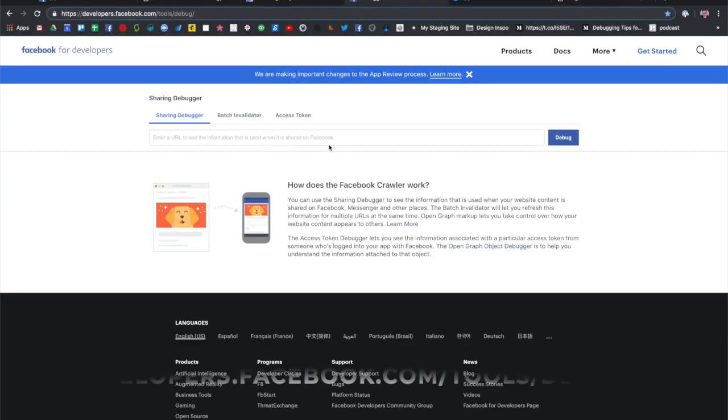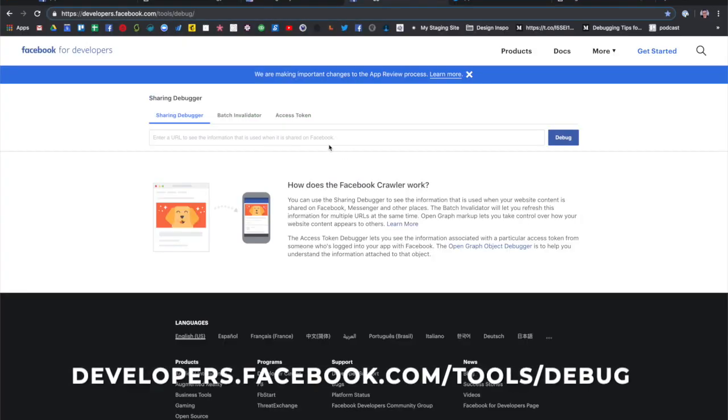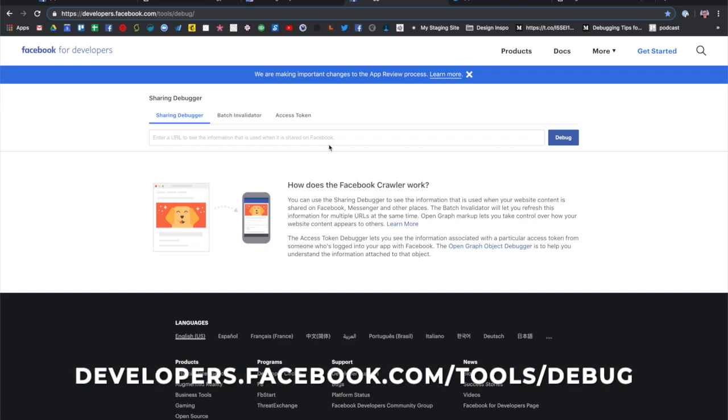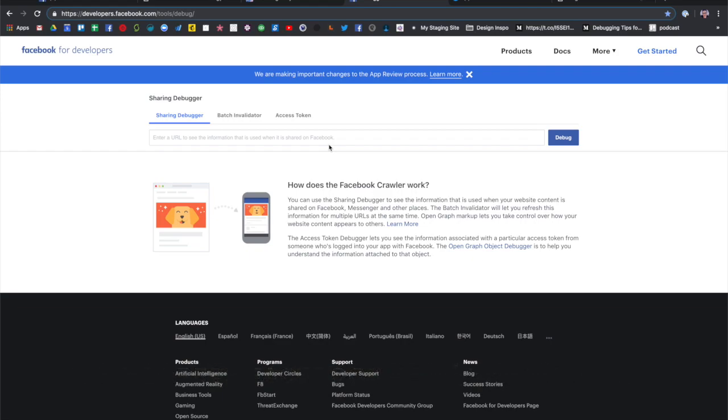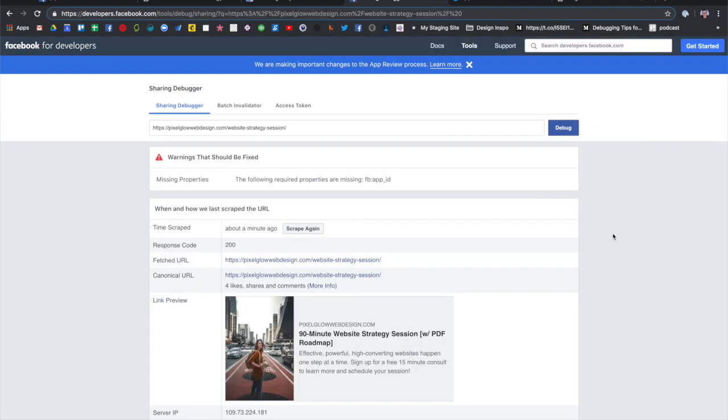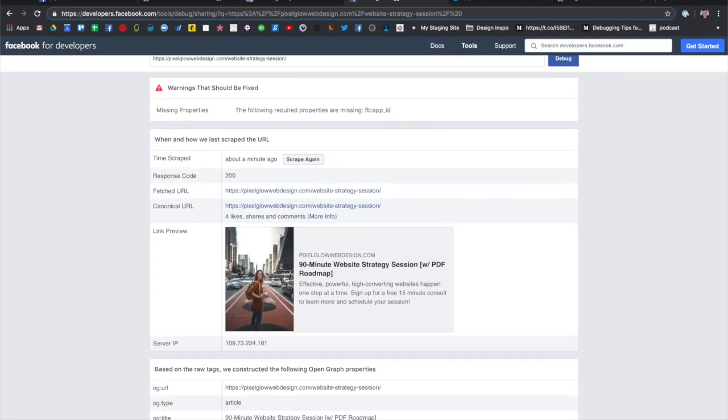For Facebook, go to the Facebook Debug tool. It's not something that you need to buy or sign up for. All you have to do is paste your link into the slot and click Debug. Once you click Debug, you'll get a bunch of information that looks like this, as well as a link preview.